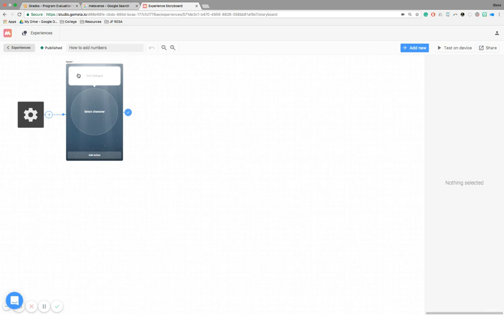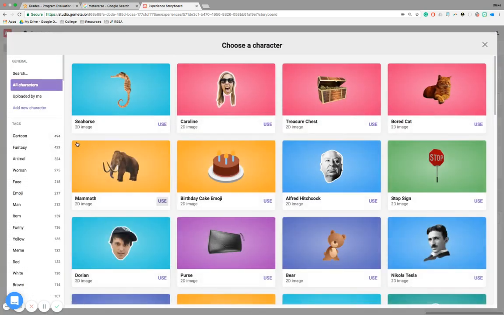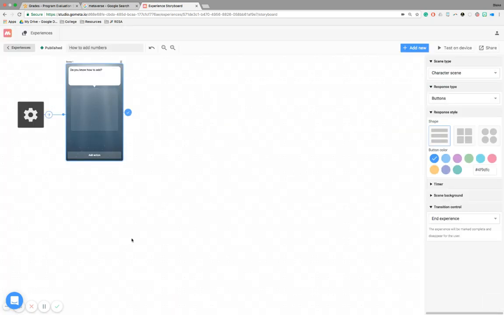I'm going to do how to add numbers, and then you can add dialogue by clicking in the dialog box and adding some dialogue. You want to click on Select Character and pick a character from any of the ones that are already here. You could upload some by adding a new character here, but for today we're going to pick one.